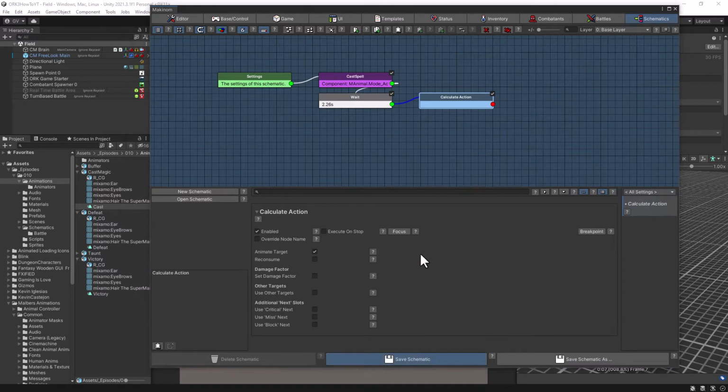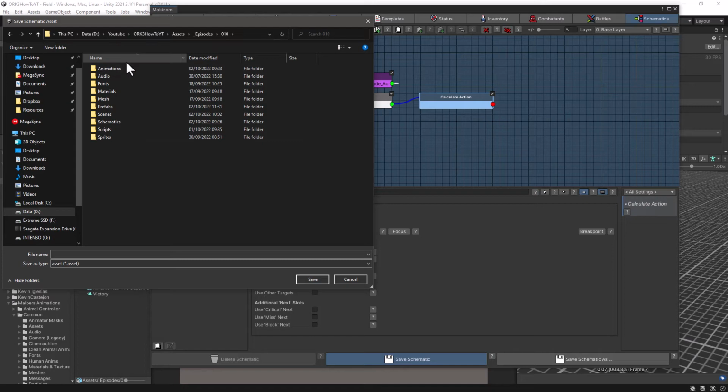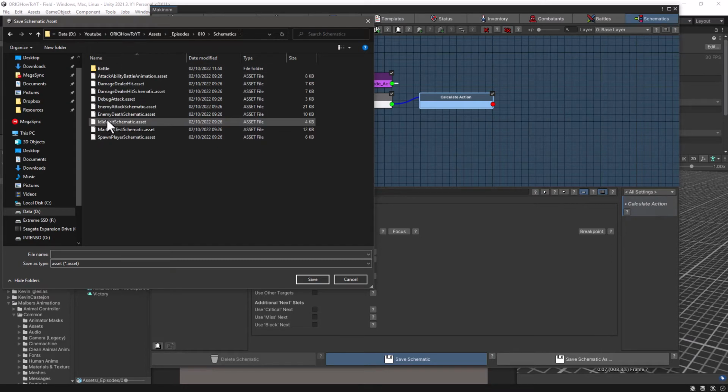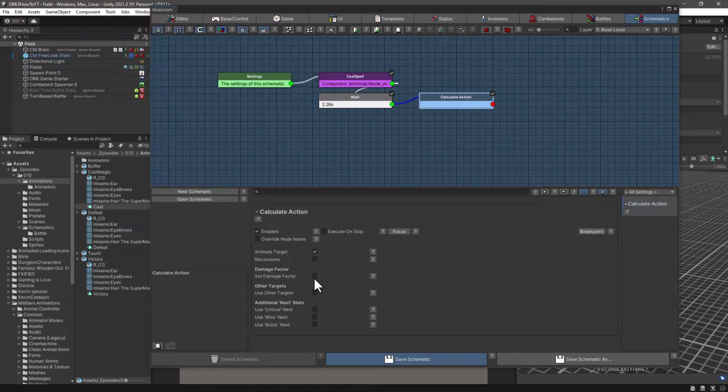Let's save the schematic and put it under our episodes folder, 010, schematics, battle, and let's give it a meaningful name. Let's say for example cast spell schematic, and click on save.